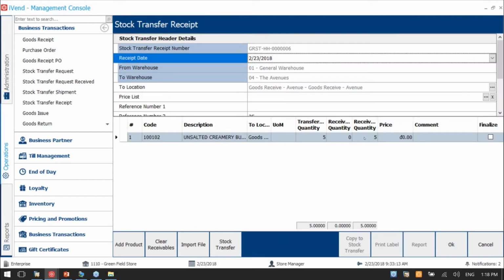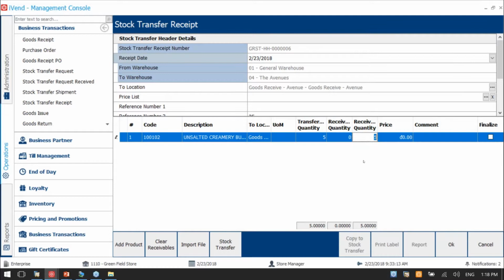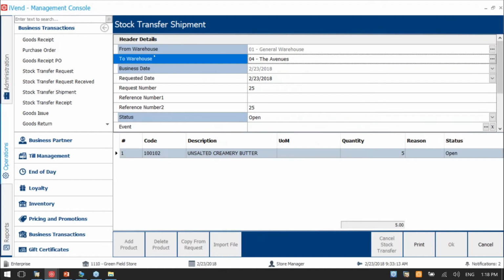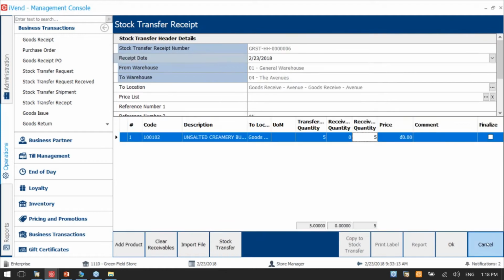Here you can enter the receive quantity. You have an Add Product button, so you can manually add another product into the document. You can Clear Receivable, which resets the quantity column to 0, and you can check the Stock Transfer button here, which will show you the stock transfer shipment document, the base document. So this is the transfer shipment. Then you click OK to do the transfer receipt.